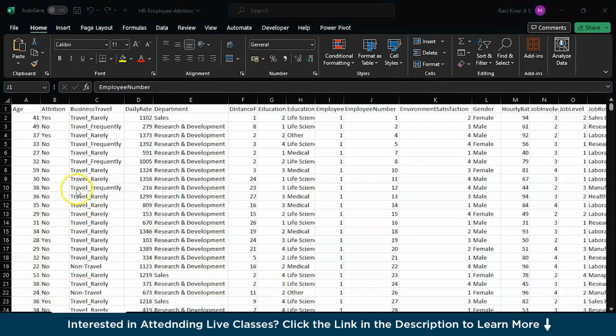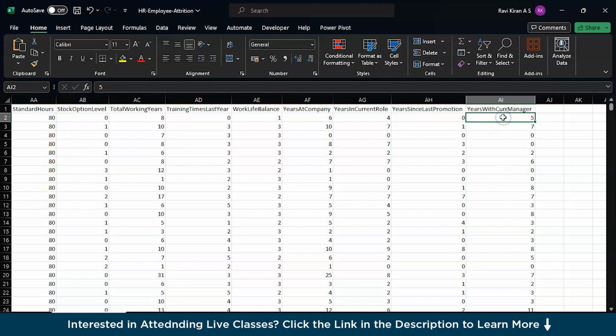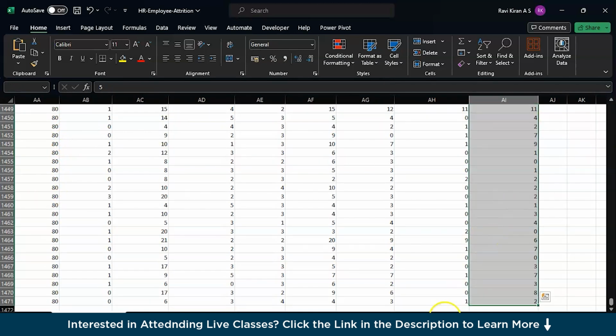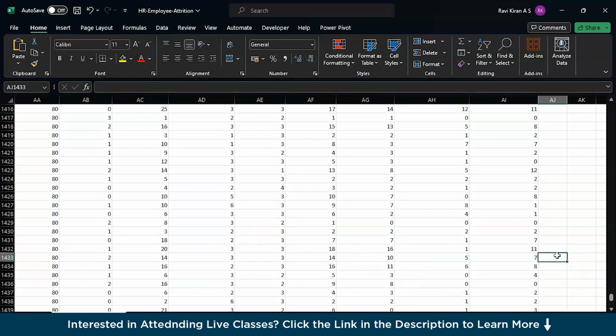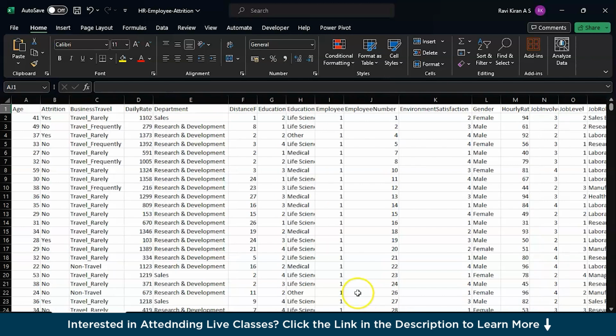dataset talks about. So this particular data has about 26 columns and it has about 1470 rows, right? So this is the dataset we are having here, and let's observe each and every column with a little more clarity.